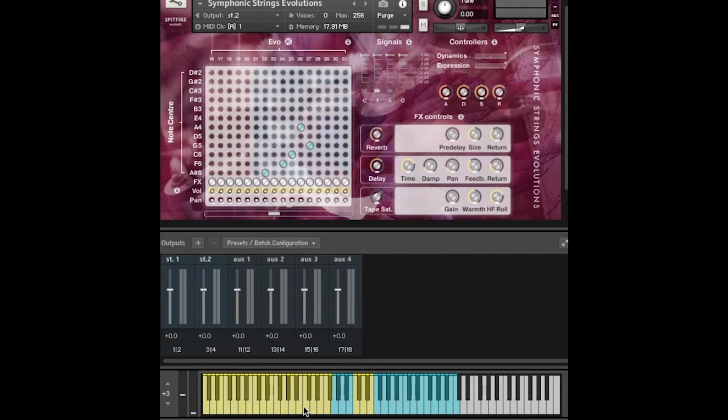And you can see down the bottom that's reflected in the key split that Kontakt shows you, which key on your keyboard is going to play which type of articulation. So let's have a listen to this.